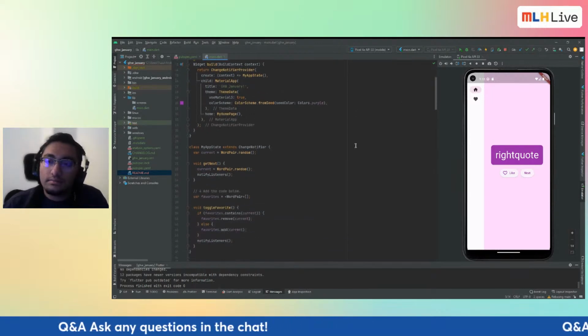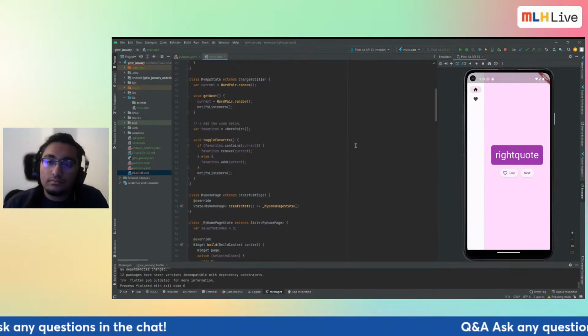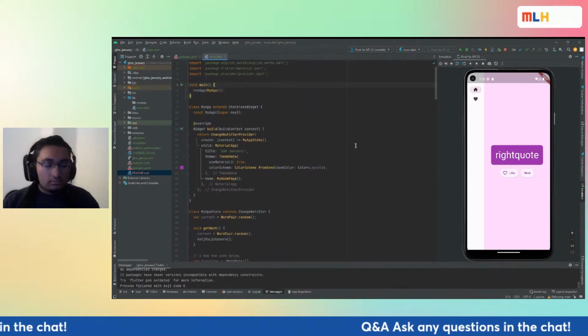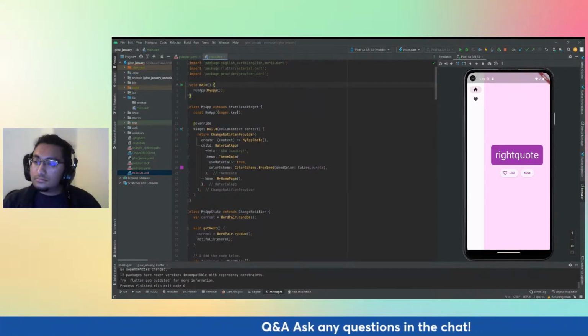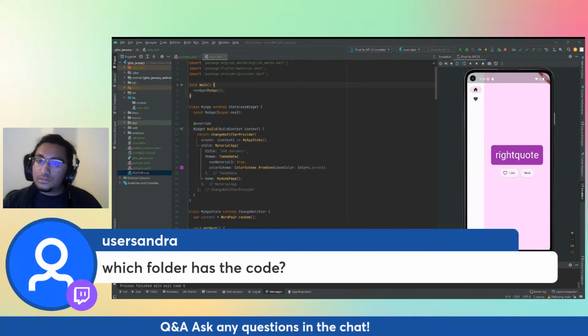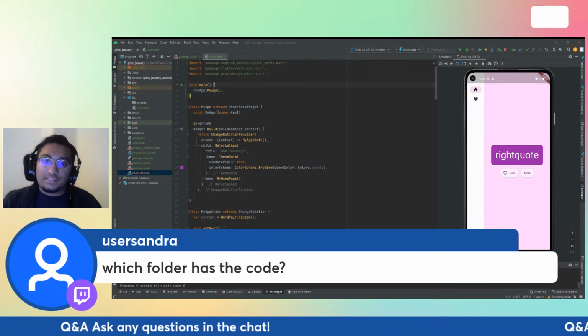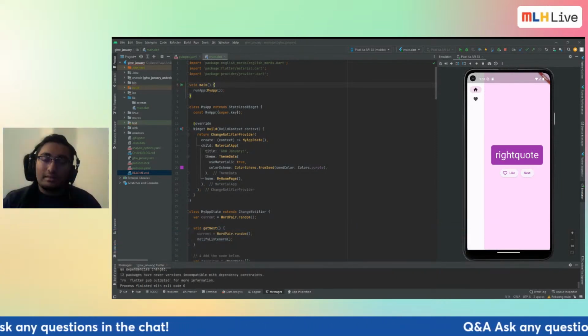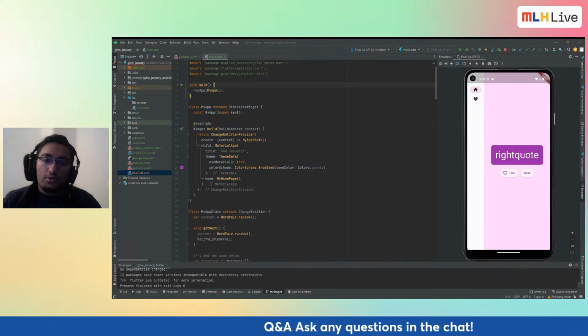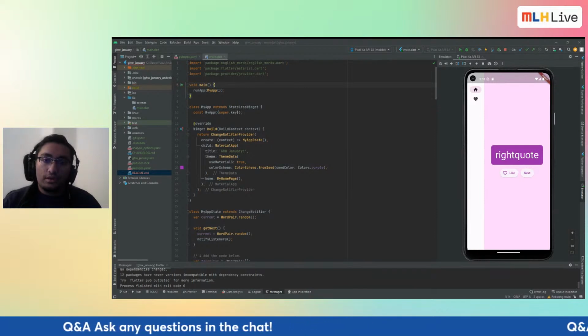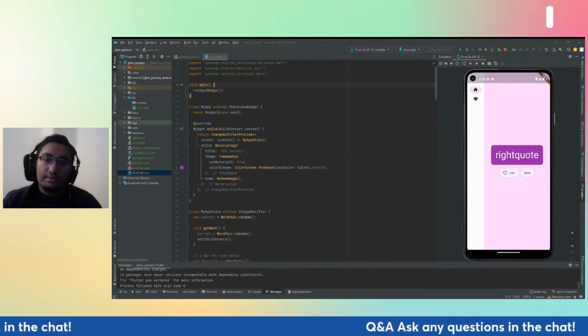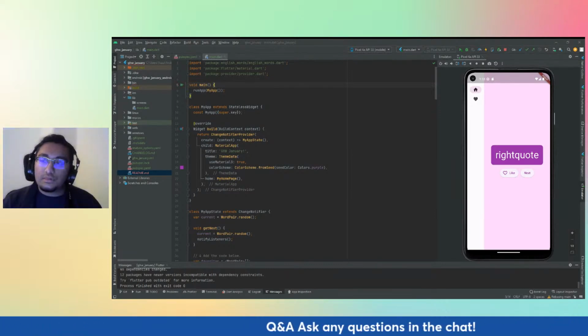All right, so which folder has the code? Well, all of it is the code technically. Most of the code that we're building is in the lib folder, but there's also different parts that need to be changed as well. For example, in the bin folder, there's the second domain that we needed to change, and I believe there's the pubspec that we also need to change. But I'd say the bulk of it is in the lib folder.